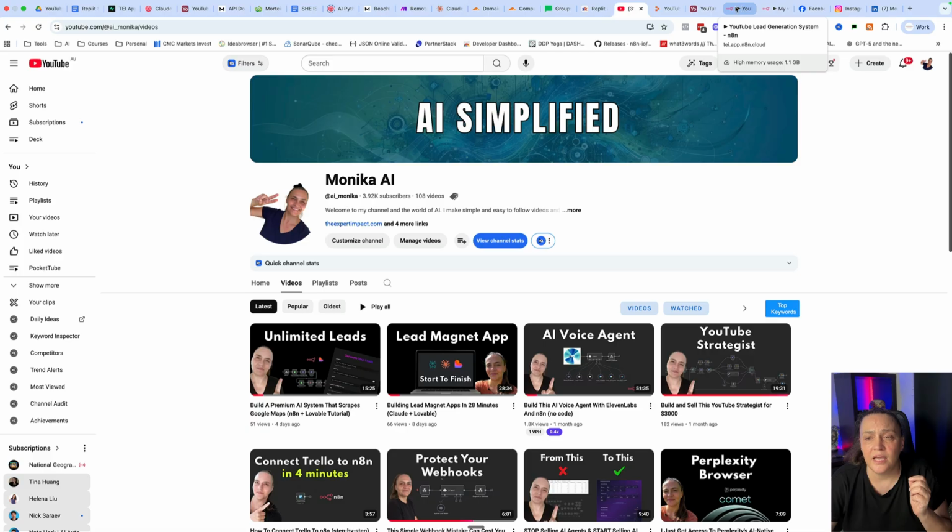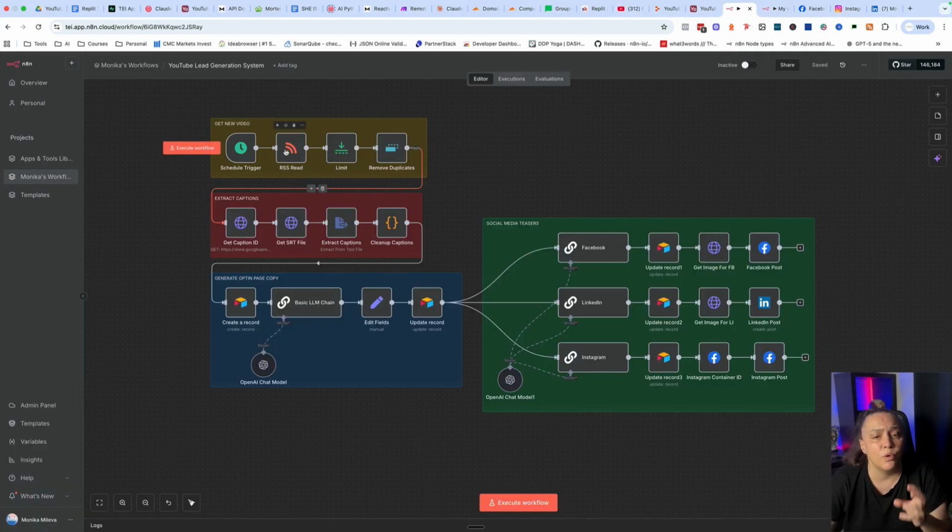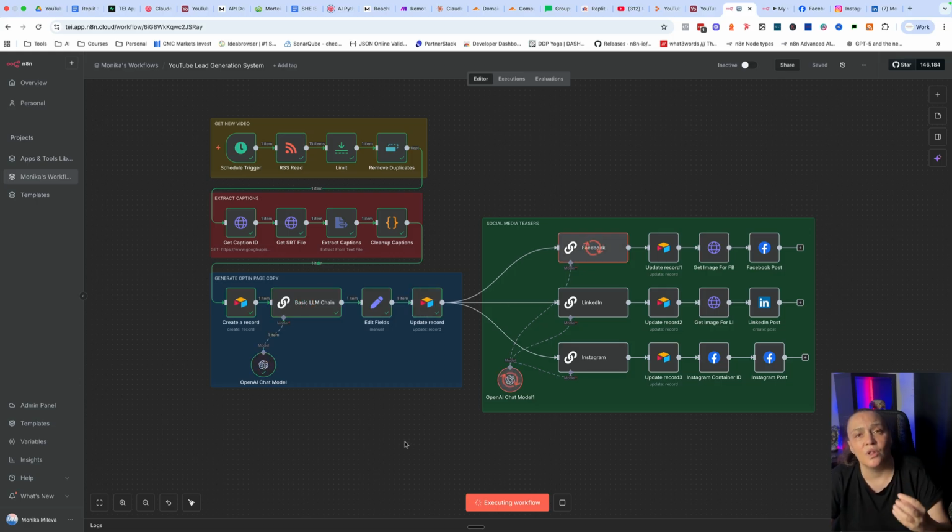So the n8n automation is the one that pulls every new video every day, and I'm going to execute the workflow while I'm talking because it goes through very quickly. It puts everything into an Airtable, and then I have an app that is built with Replit that goes every day and looks for new records, and for each record it creates a new opt-in page and a new thank you page. And these pages are also stored into a repository.